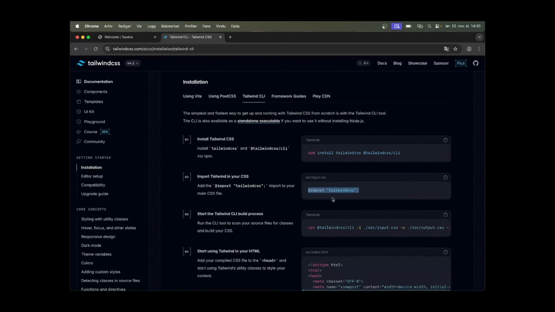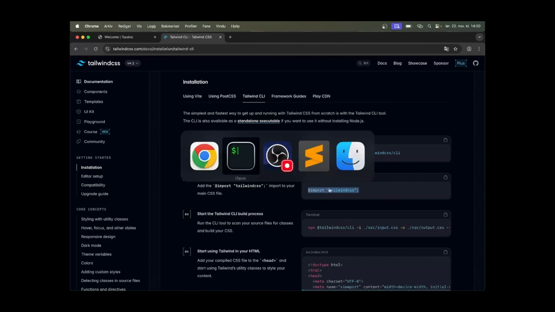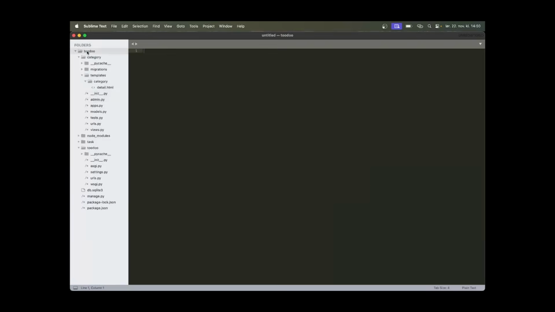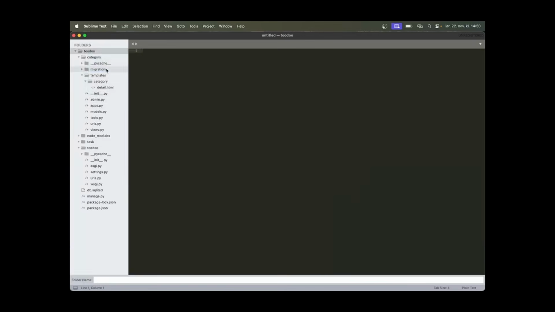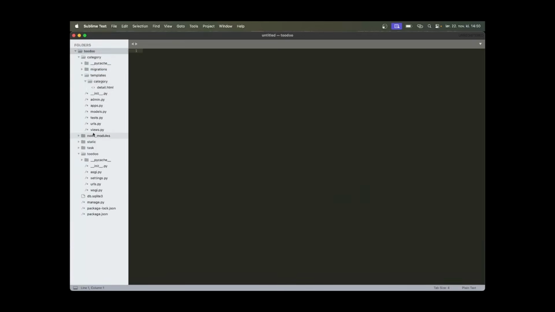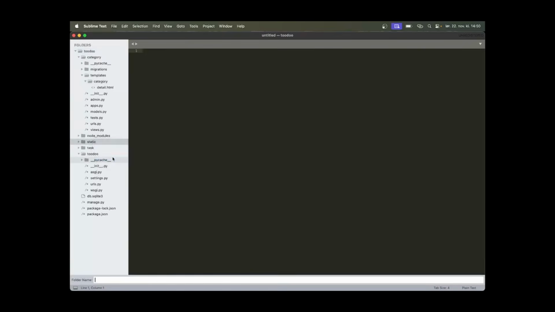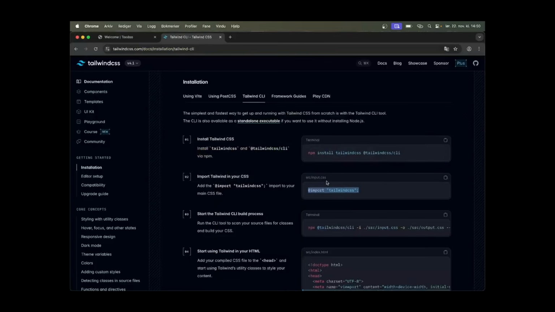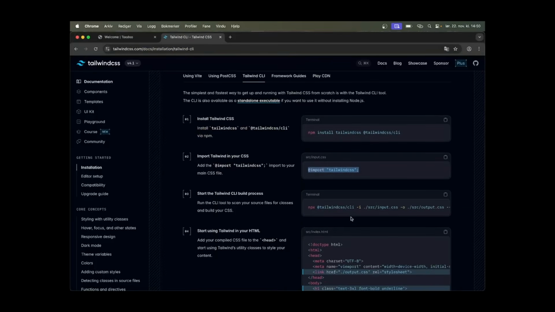Next, I need to create a new file where this can be. So if I just go to the editor, and then in the root folder, I create a new folder called static. And in this static folder, I create one more called CSS. In the CSS folder, I create a new file called main.css and paste this line here. Okay, we are still not done, but we are good on the way.